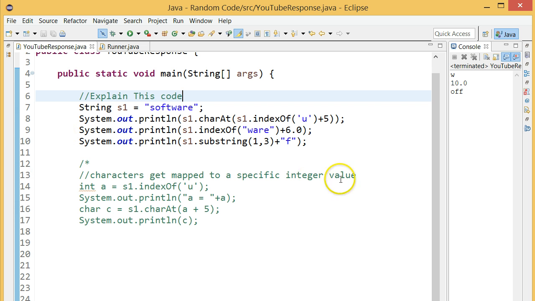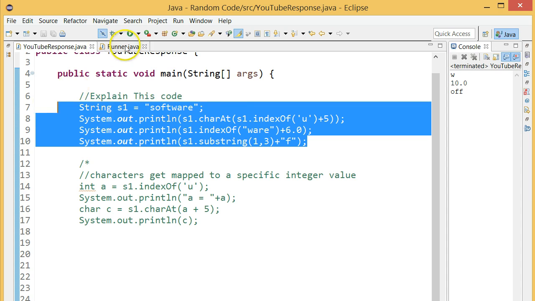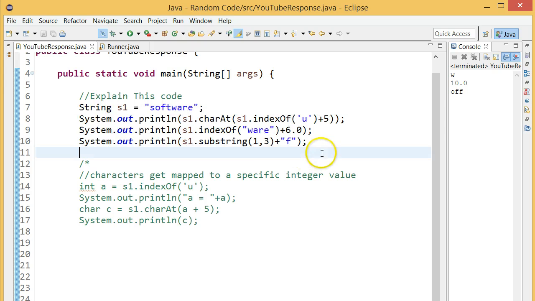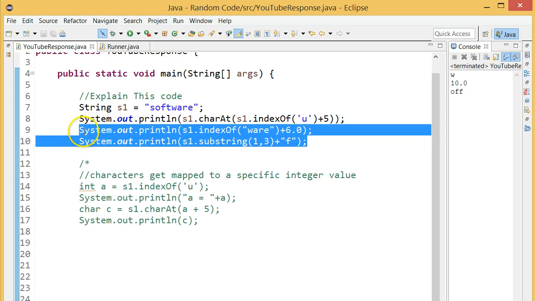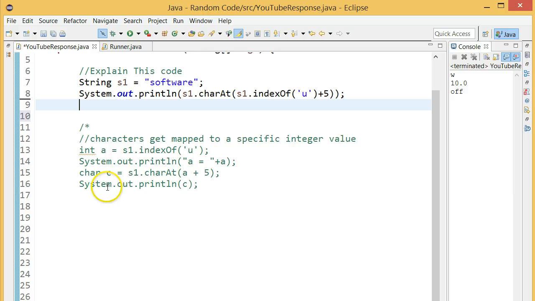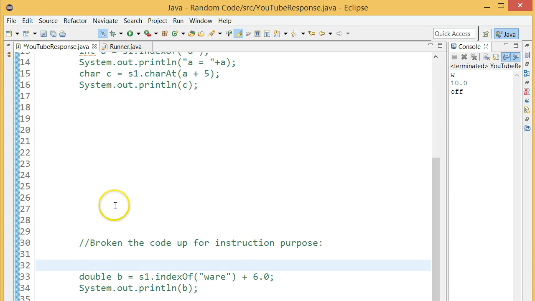So essentially, here's the code that the student asked about. Whenever I run this program, this is what it prints out, and the question is why? So what I'm going to do is break down each section and look at each line individually. I'm going to start by taking these ones and getting rid of them. So let's cut these and put them down here.